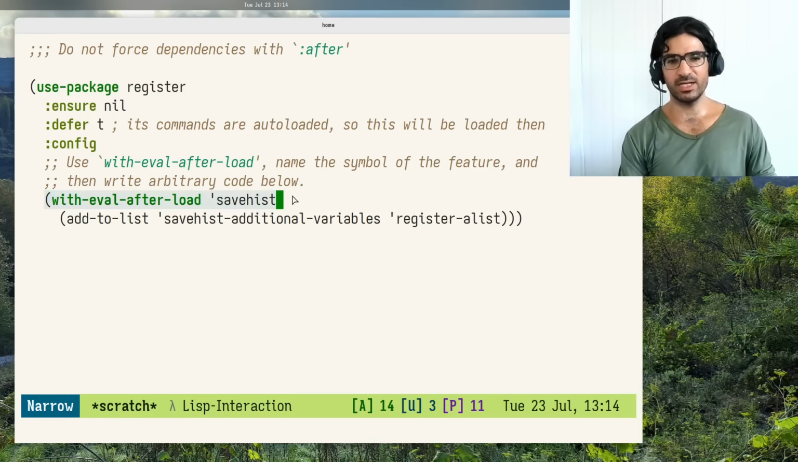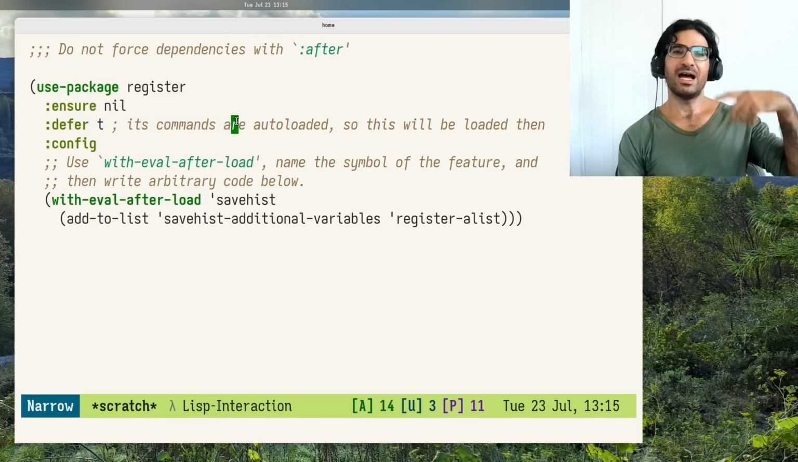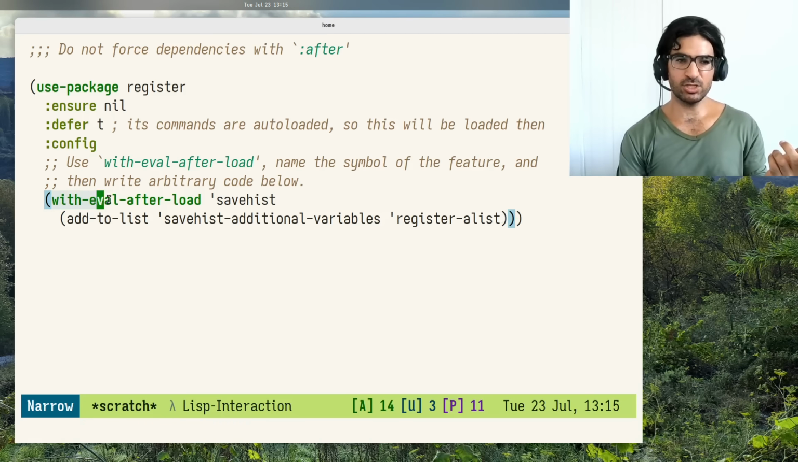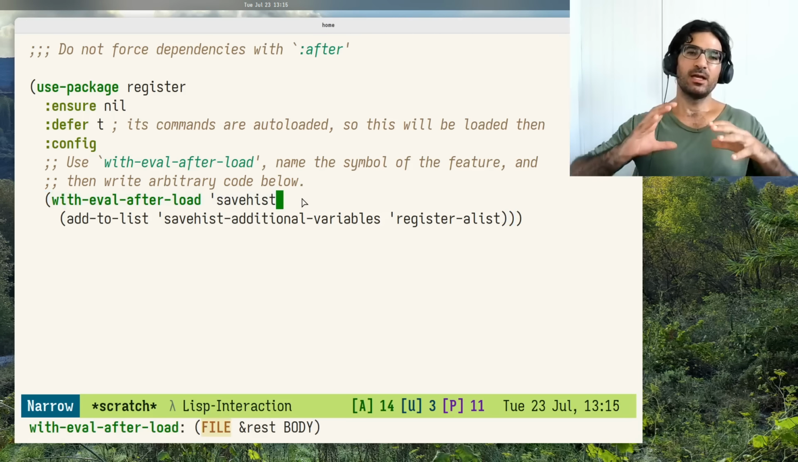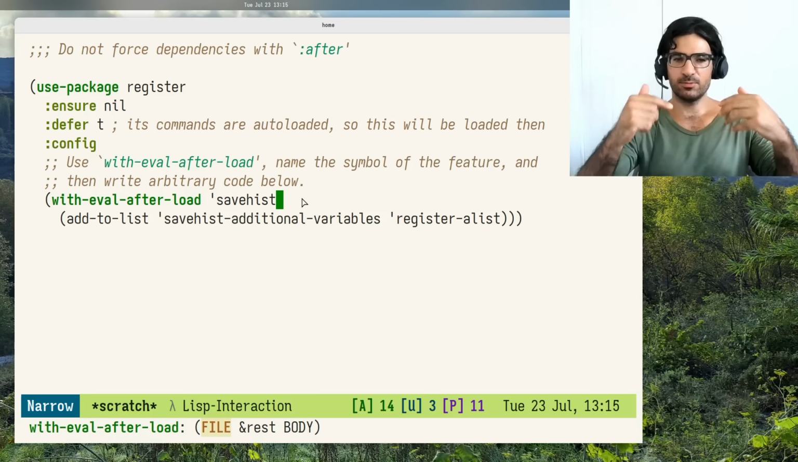This is ordinary Emacs Lisp. This is not the use-package thing. So whenever we are evaluating some ordinary Elisp, we do it inside of the config keyword. So defer the loading of the package until whenever it is called. And when it is called, when it is loaded, then evaluate the config section. And this means that the config section in this case says, okay, we are now loading the register package. And we have done that.